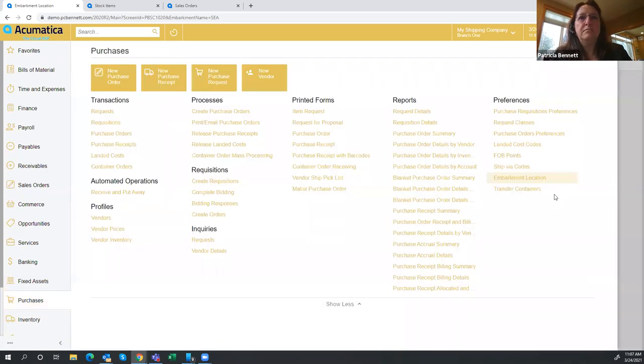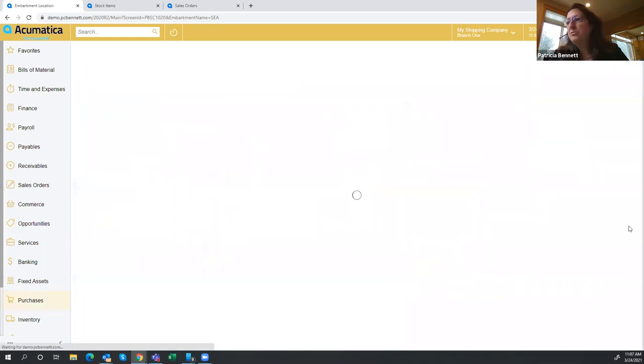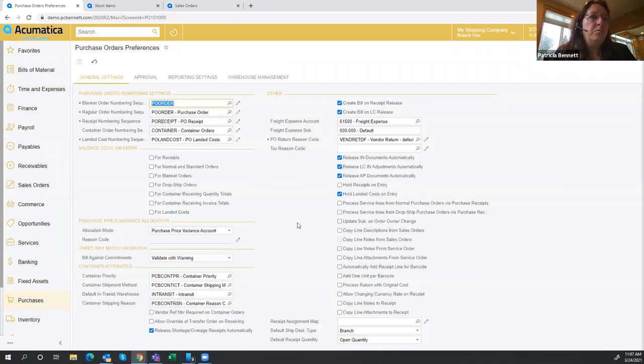And third, last but not least, under purchase order preferences, we want to make sure that we tell the system which default in-transit warehouse we're going to use. So when you receive the POs into the container, they go into an in-transit state, and we need a warehouse in order to do that. So here we're telling the system which warehouse we're using.